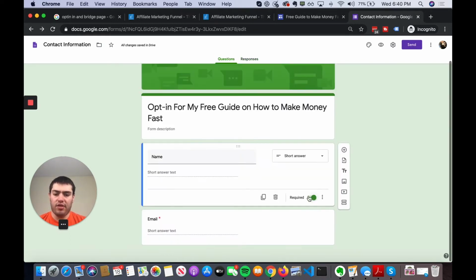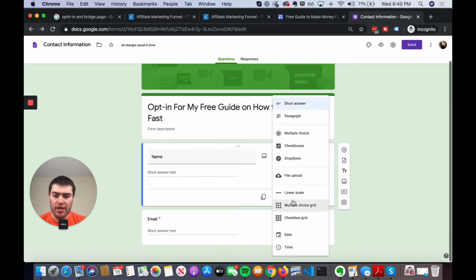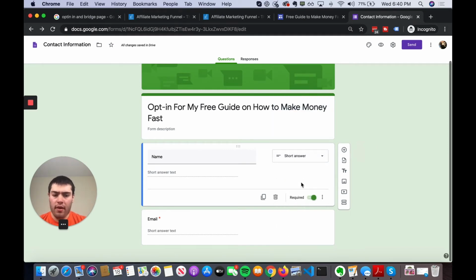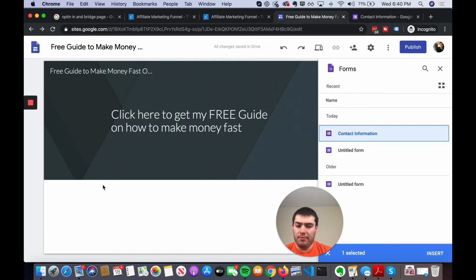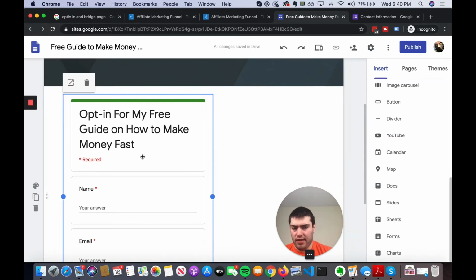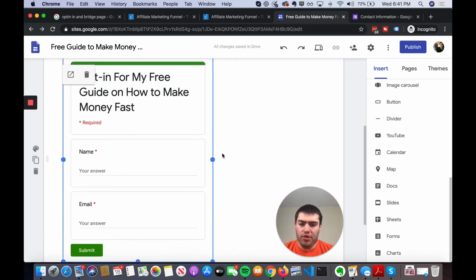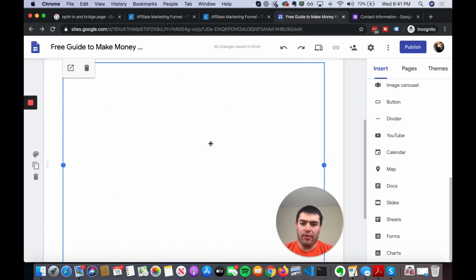You can set these fields to be required. You can change how they're entered. I'm just going to leave it simple. As you can see, when I click forms, contact information comes up. That's the form I just created for the opt-in. So then it will be selected, and then I can click this insert button and it's going to insert it. You can also drag it. Then once your form is on here, you can drag it, you can make it wider.